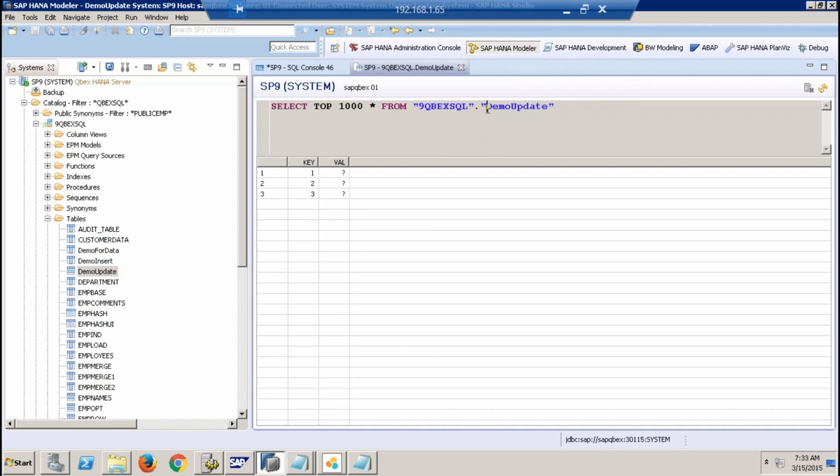Okay. So we have the demo update table where only the key is filled. Now val is blank. I would like to use an update statement and fill the value. I have some logic: I just want to take the key, add 10, and insert the result. So we can also perform some calculations while updating a table.